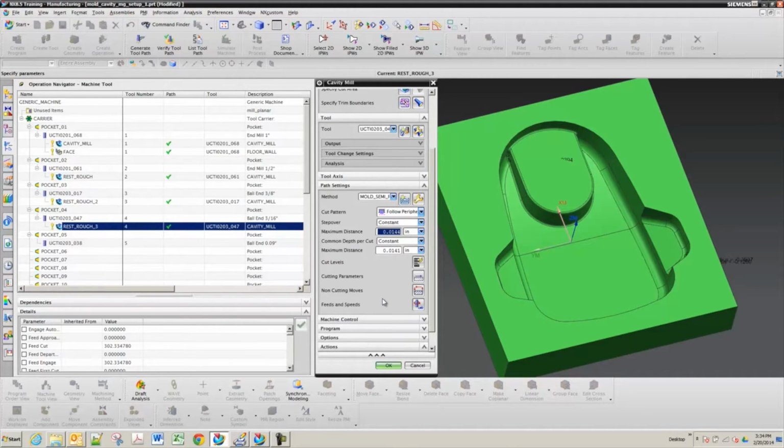And now it's at a step down, a step over of 14 thou. Even when you hit the lightning bolt, it doesn't work? No, it's working. Oh, okay.